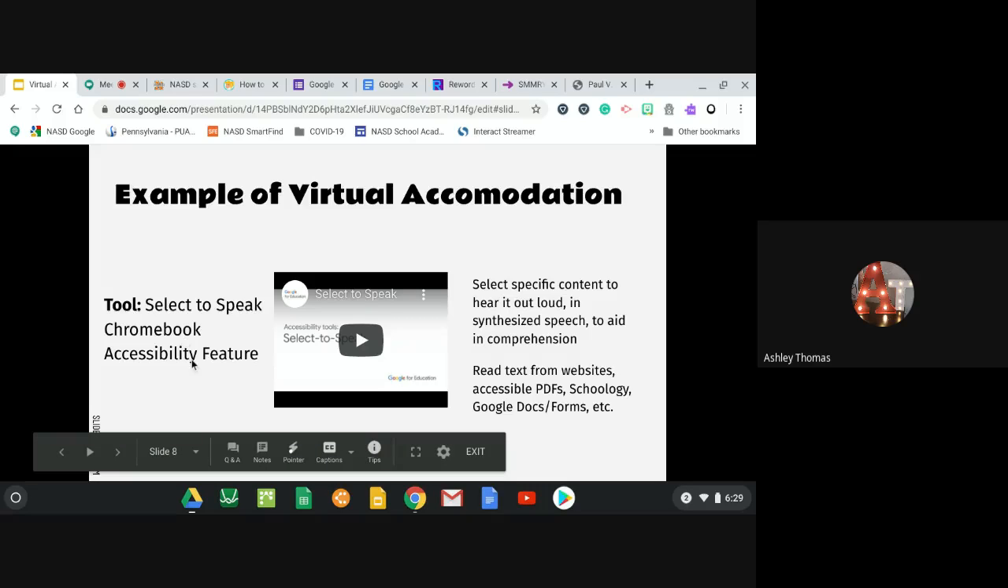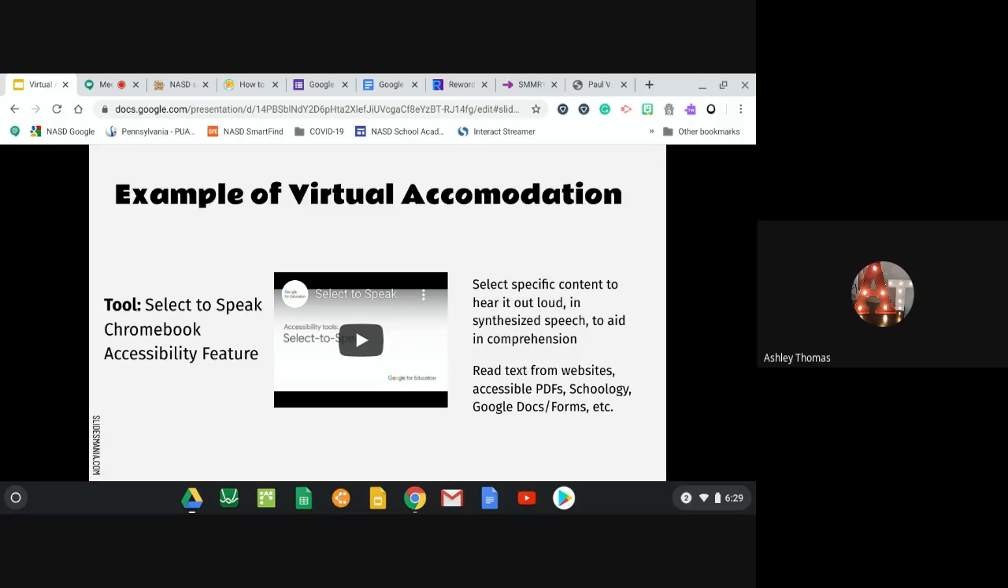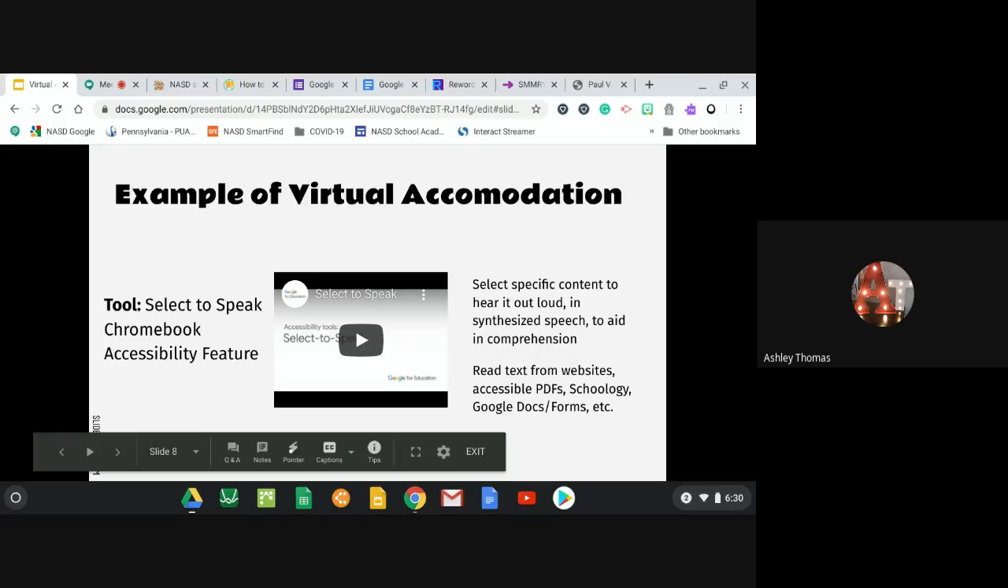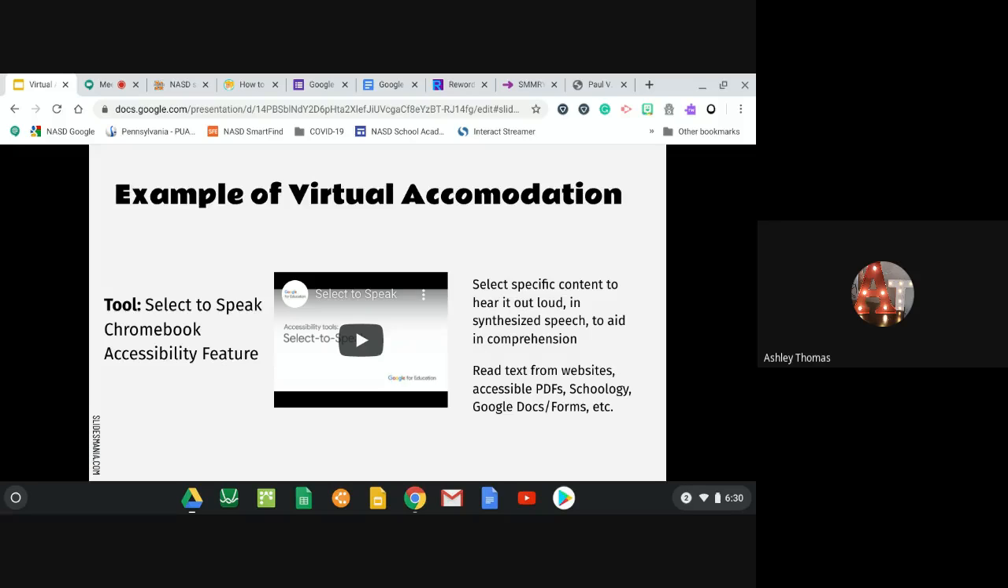All right, so again, the Select to Speak Chromebook accessibility feature allows your student to select specific content and hear it out loud in synthesized speech, again to aid in comprehension. This tool allows them to read from websites, accessible PDFs, Schoology, Google Docs, forms, etc. As long as the student can highlight the text and it's recognized as text and not an image, then this tool is going to be able to help them.